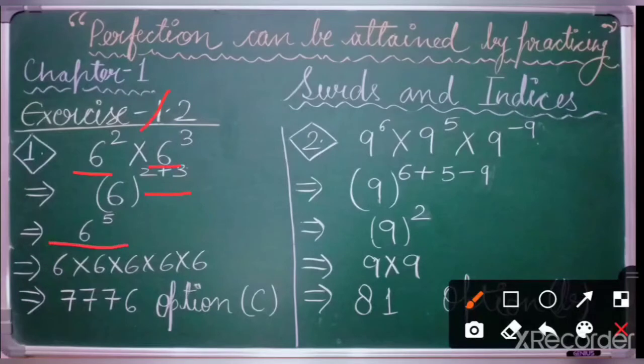It means you have to write 6 for 5 times, and when you do it so, you will get 7776, option C as your correct answer.